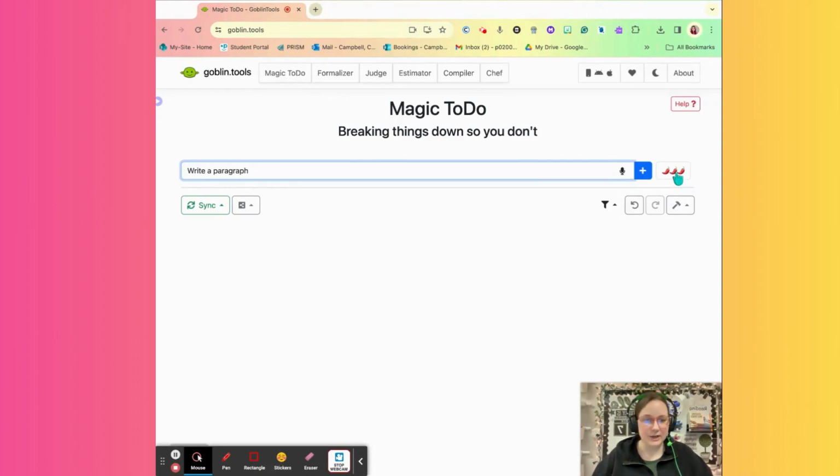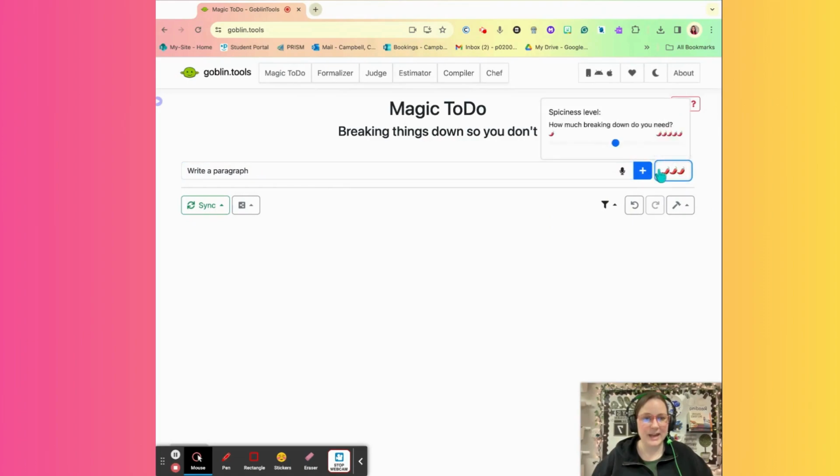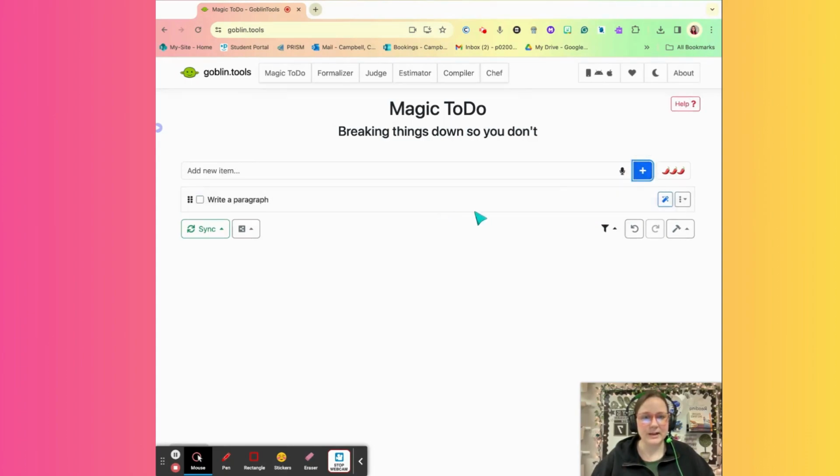These chilies here, you can indicate the spiciness level. So how much breaking down do you need? You need a little bit of spice or a lot of spice, or are you somewhere in the middle and you need some scaffolding and a little bit of extra help? So I'm choosing the middle here. And then I click this plus button and it adds it to my list of things to do. And then I am going to click on the breakdown item or the little magic wand here.